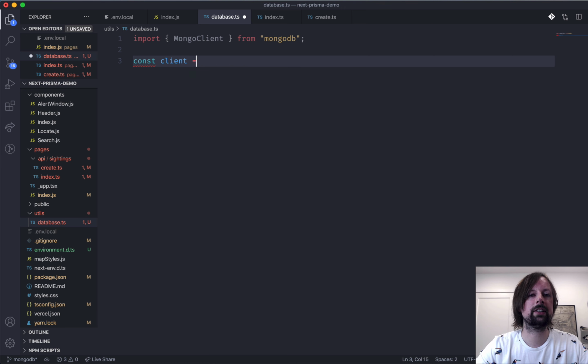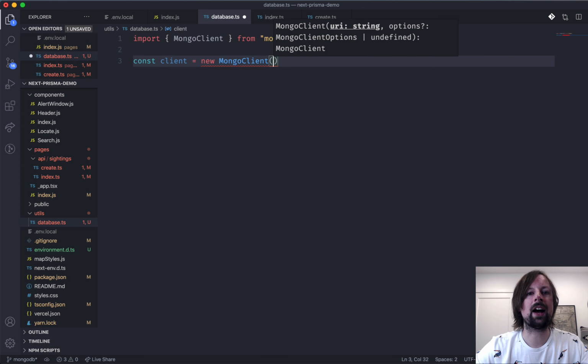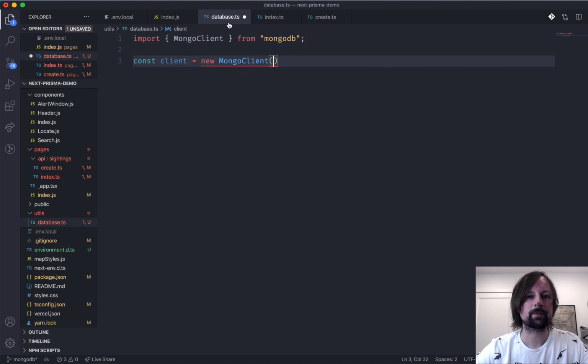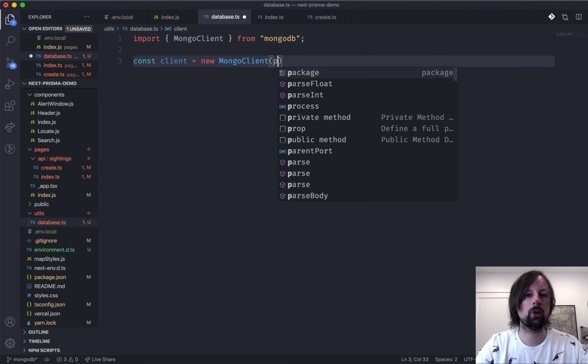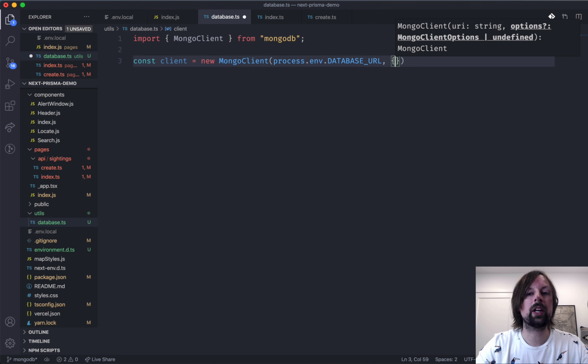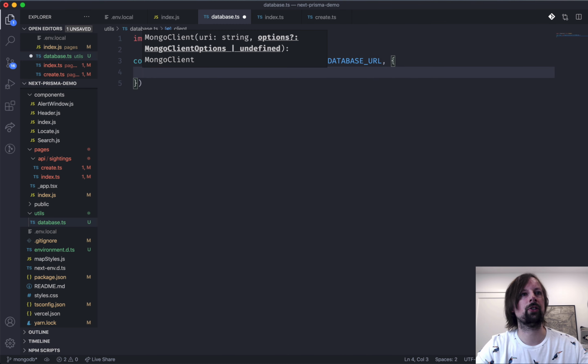So const client equals new Mongo client. And the first thing you want to pass is that database URL connection string. You access environment variables using process.env and then the name of it. And we can pass in some additional options as well.